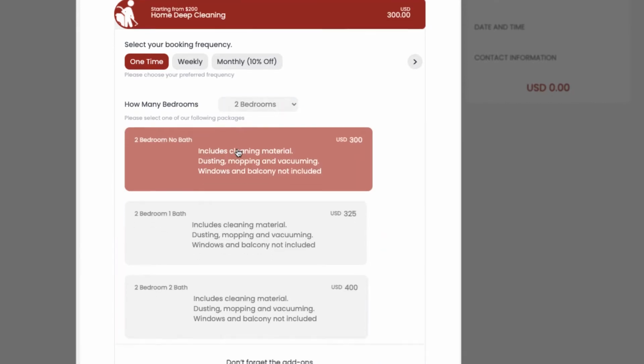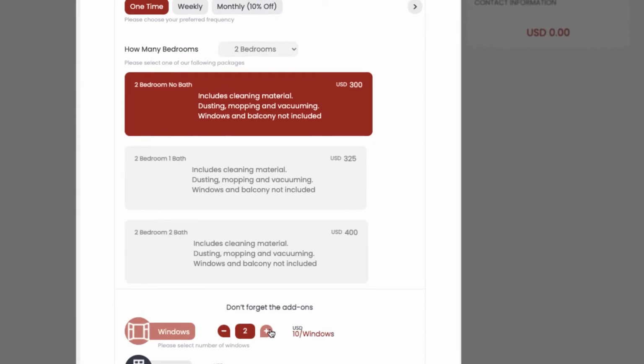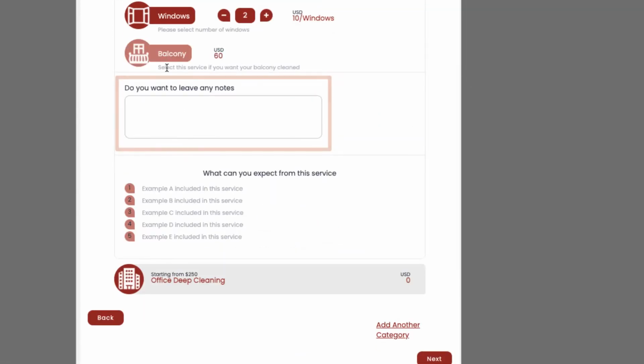Let's select the first one. In Extras, let's choose 2 windows and a balcony. They can then leave notes if any.